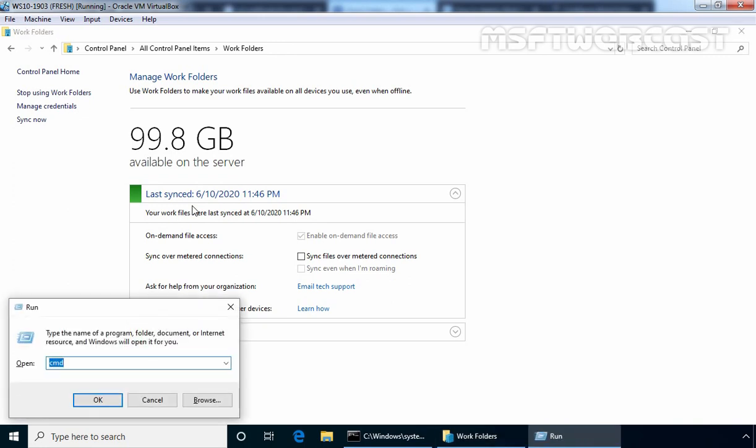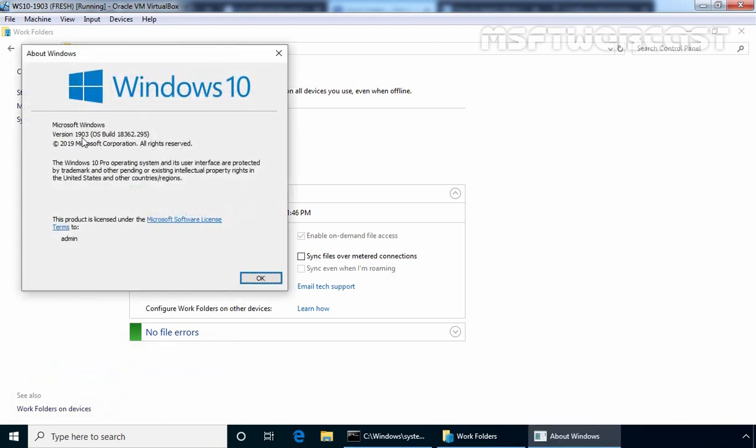Let me show you the version of Windows which I am currently using in this demonstration. It is version 1903. So this is the way we can install and configure Work Folders with group policy using Windows Server 2019 and Windows 10 computers.